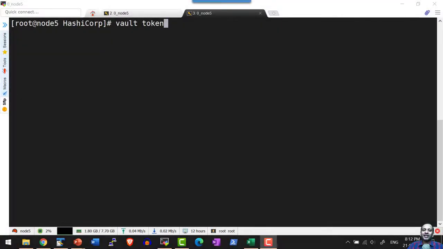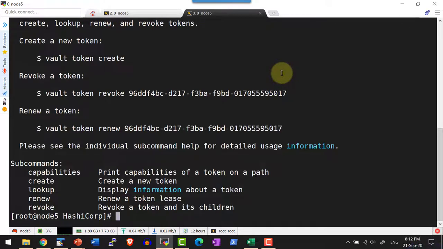Hi, let us understand more about tokens using a demo. If I provide the command vault token, it's going to provide help as well as various subcommands available within it, like capabilities, create, lookup, renew, and revoke.